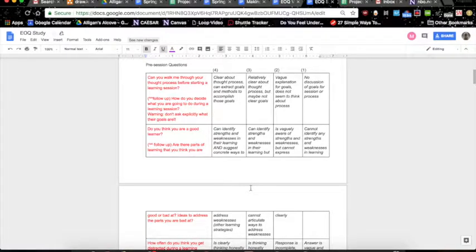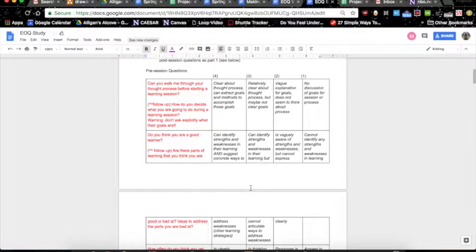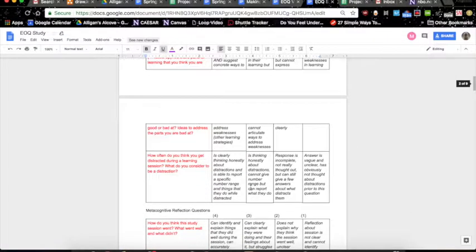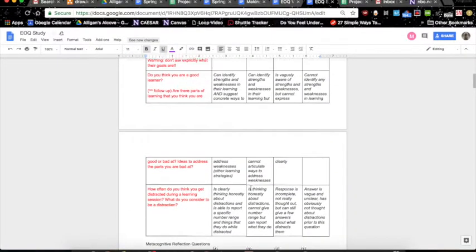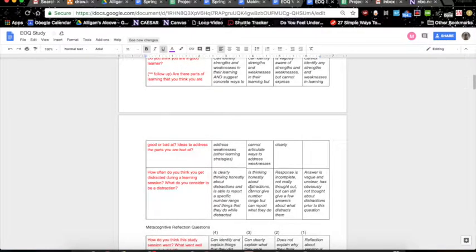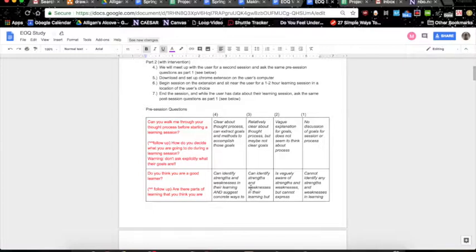So we had some pre-session questions that we asked the user before each session, and then post-session questions. And we asked these questions before and after each session that we had with the user. The first session was done without the Chrome extension, and the second session was done with the Chrome extension. Right, and this is a plan for another mini study that we wanted to run.